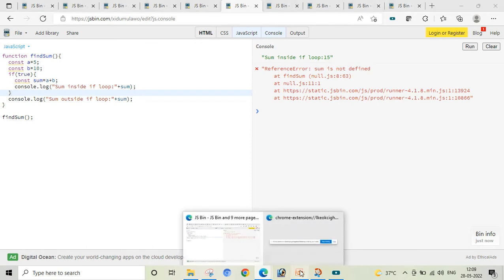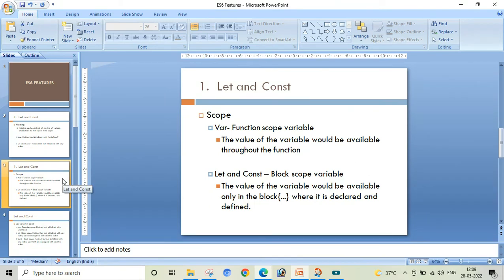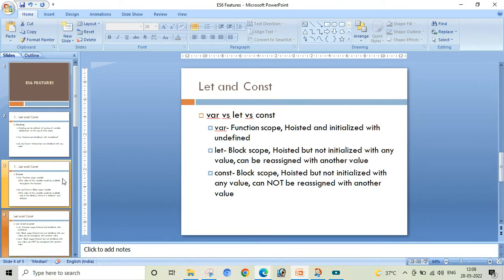Now the next thing we can further discuss is that in interviews we can be asked what the actual differences are between var, let and const. So we can explain the hoisting concept, the scope concept, and also the usage. All together, for var, it is function scope, hoisted and initialized with undefined. For let, it is block scope, hoisted but not initialized with any value, and can be reassigned with another value.